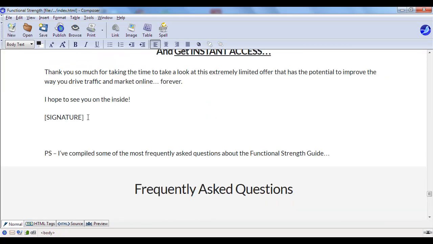And you want to put your name there. Now you can either type your name in or you can have a signature. I recommend you don't use your real signature. What you can do is simply create a graphic using Photoshop or another graphics program of your signature in a cursive type font. But I'm just going to write my name in here. So just highlight it where it says signature, then I'm going to type my name in.